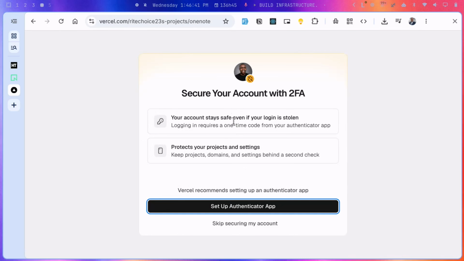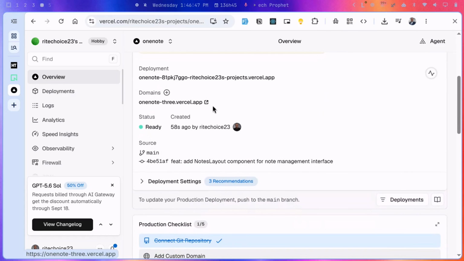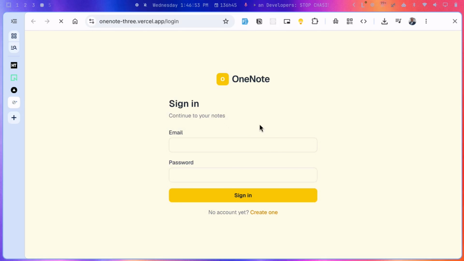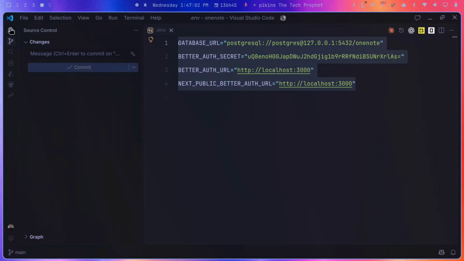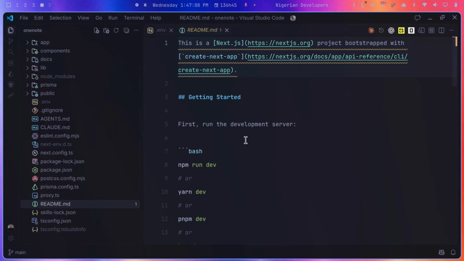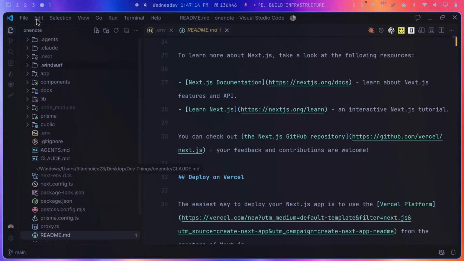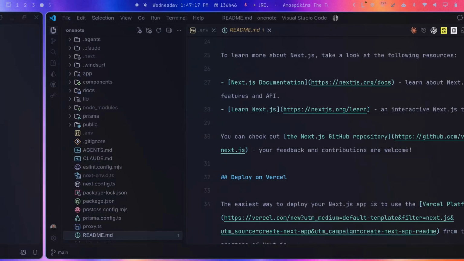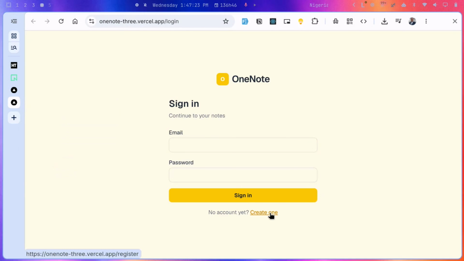So let's go to dashboard. Continue to dashboard. You can see now I have OneNote here. You can view the public link here. So you can click it. All right, let me try to log in. I want to check something here in the code. I want to see if there's any readme. Okay, so I don't have any local users here. So let's go back to the site. Okay, so let's create account.